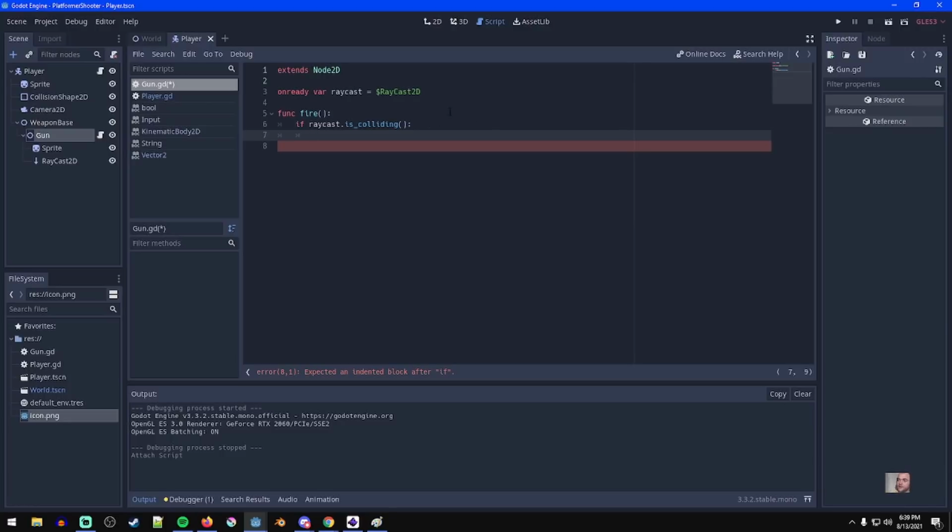Oh, there you go. Okay, so now if we're colliding, we want to do raycast dot get collider. We'll say dot name. I think I can do that. Yeah, dot name, and we'll print that. So right now we're just gonna print the name of whatever we're pointing at, basically. Get collider.